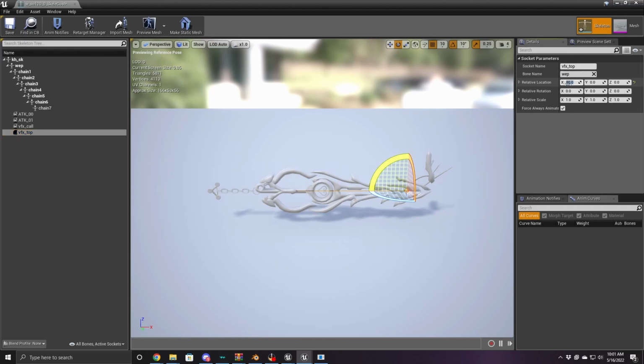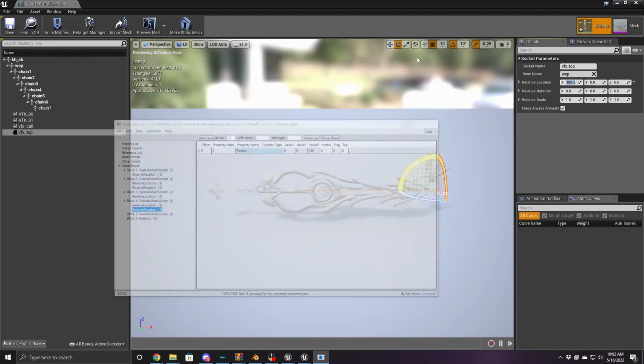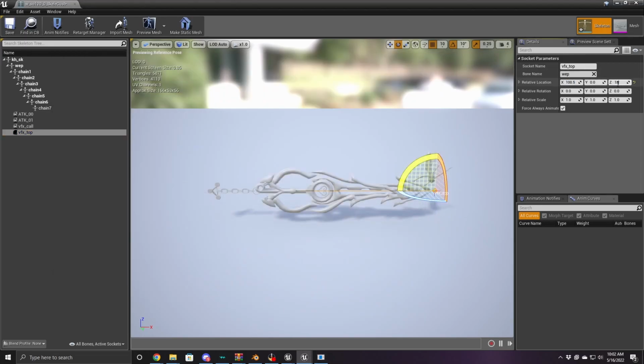then this will be 100.5, that was where I put that. No other change there. Relative location once again is Z 180. Whoops, that's relative location, relative rotation rather. There we go. That fixes it.